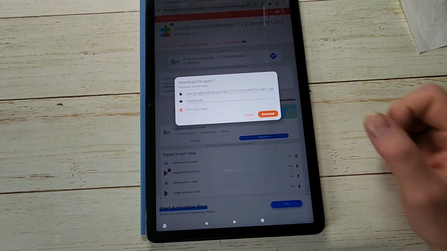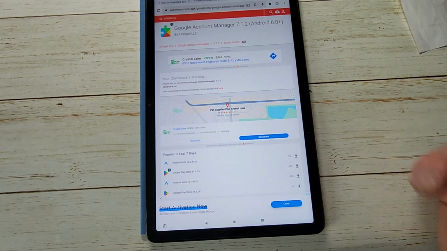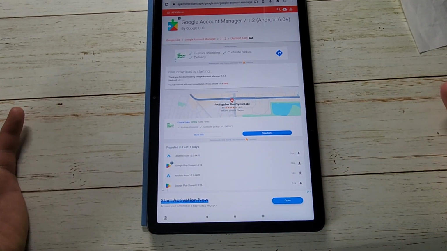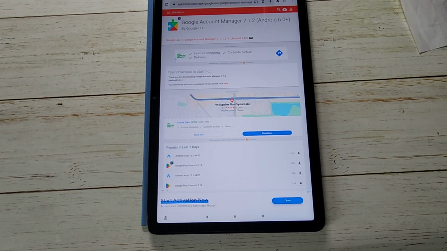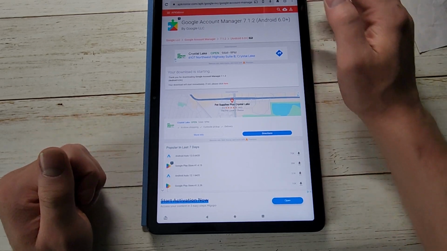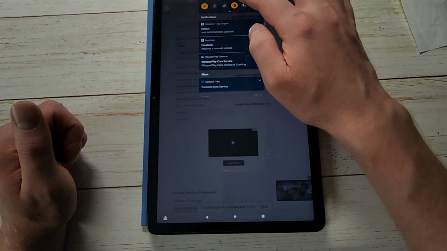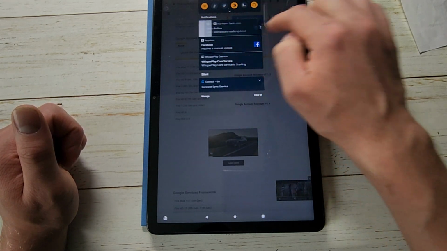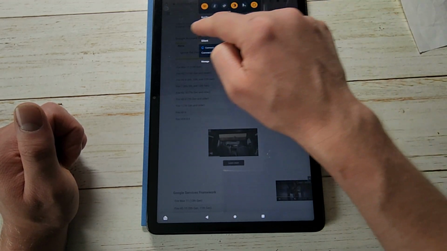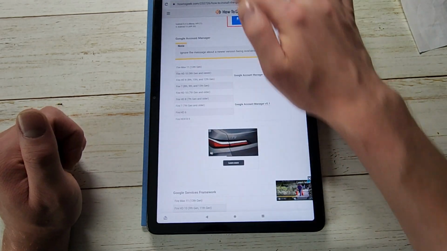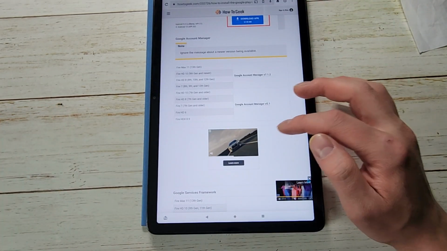Yours will ask you if you actually want to download it. It will say something like, this might be harmful to your device. It's not going to be harmful to your device, but it tells you that because it's off of the internet. Hit download anyway and download it. Once that is done downloading, if you scroll down here, you'll be able to see the download up there. It'll show you the download progress.